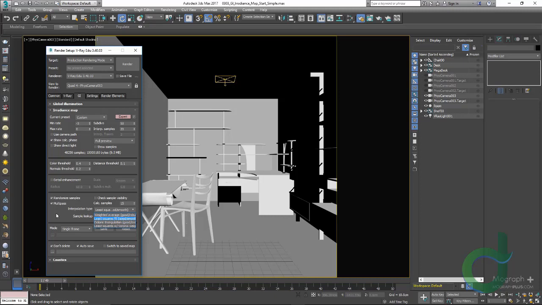Let me change the preset to very low. Decrease the subdivisions to 10.